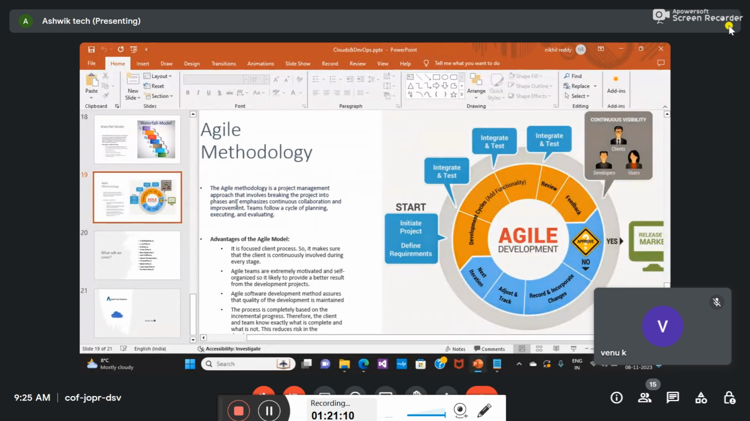They will start delivering the application 1.0 first. Then they will go for 1.1. They will go for 1.2. Like that, they will process the application development, they will process the testing, everything they will include. So, continuous collaboration and improvements. Teams follow a cycle of planning, executing, and evaluating. All this process will be included.